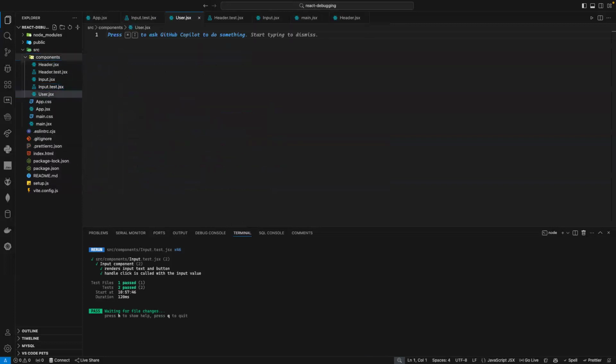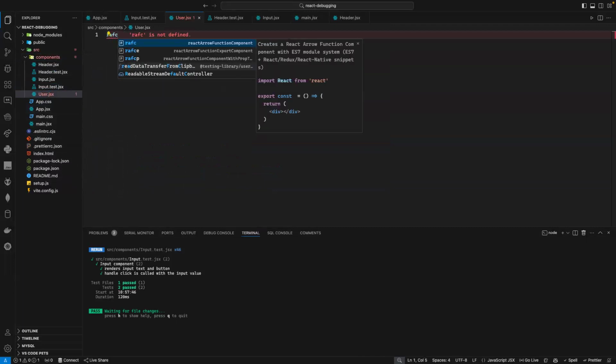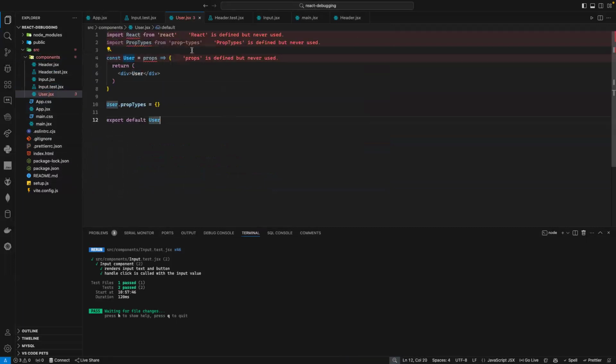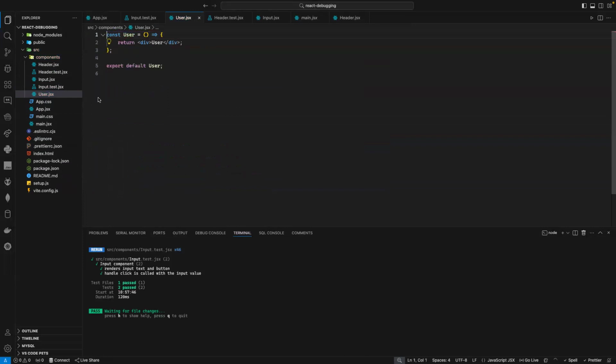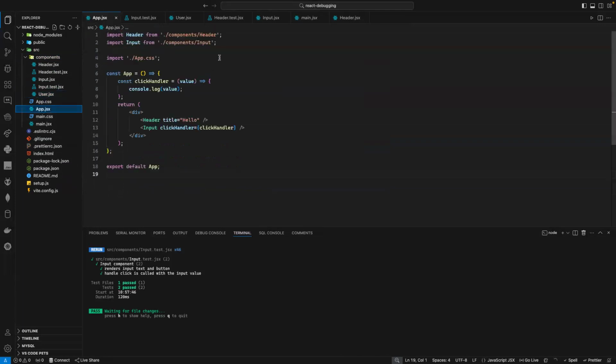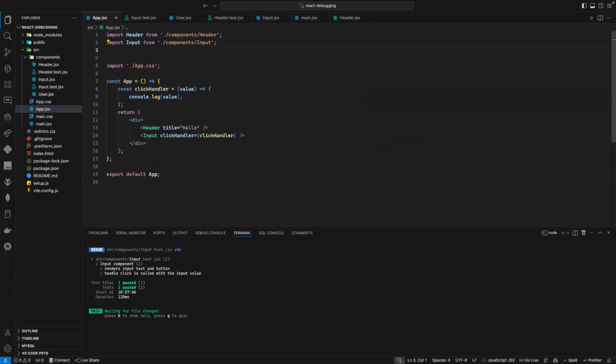User.jsx. And in here, let me create my component with RAFCE. Let's remove this one here. And the props, I don't think I need any props here, so let me get rid of those. Voila. Let me import my component User here. So import User.